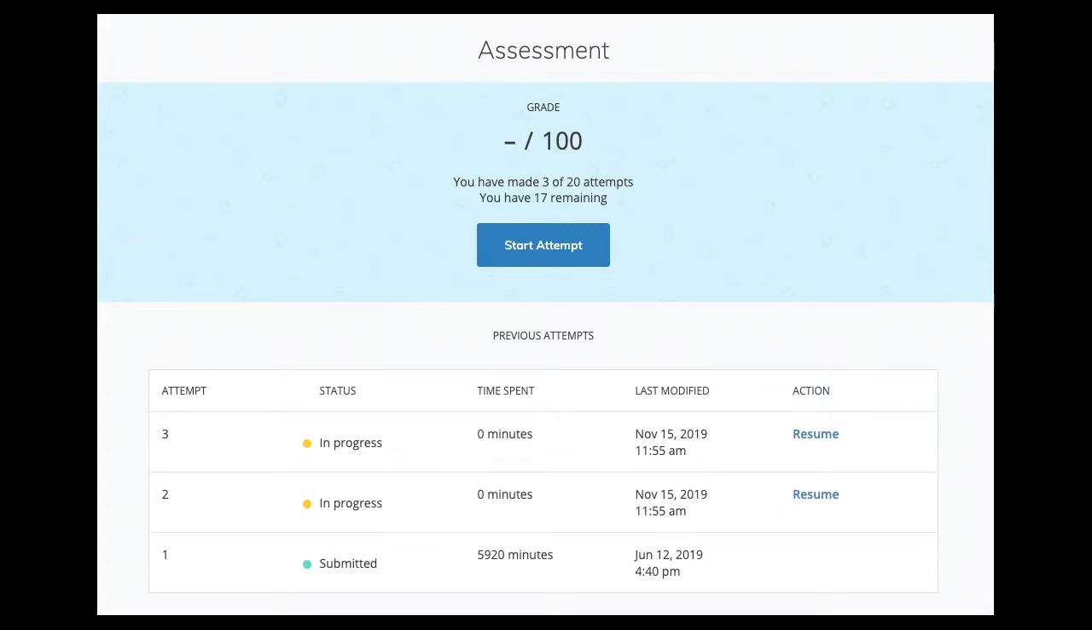So this student has 3 attempts, and they started 2 in progress and 1 submitted. Teachers can set the assessment to keep the score that's the highest or the most recent. So it's either going to be your last attempt or your best attempt, depending on what option your teacher chooses.